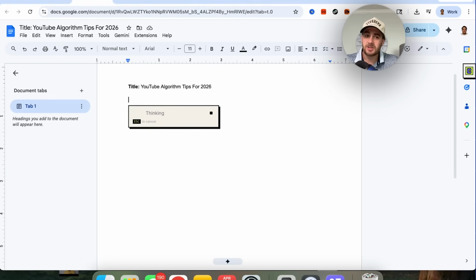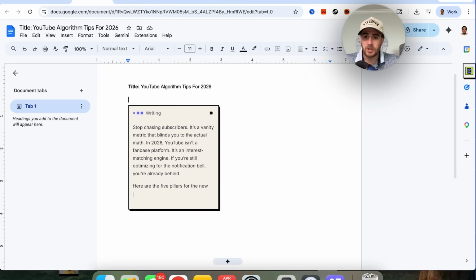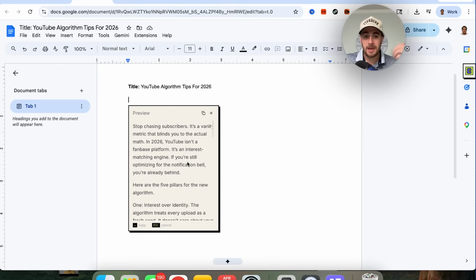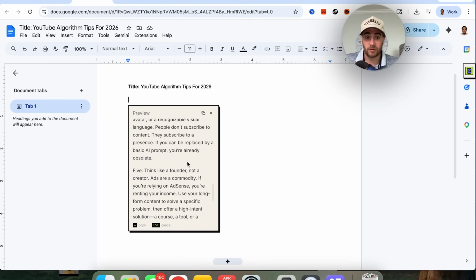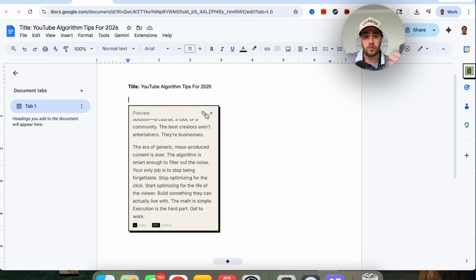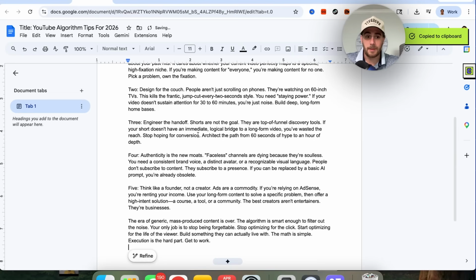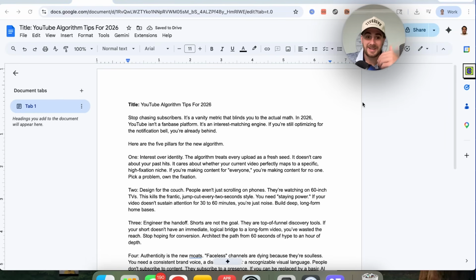So we could see that there are several different ways that we could pull in information. There are several different ways that we could actually use this and use it across tabs, use it across all of our different information, all of our different memory. And now we have this right here that we could simply copy and paste directly into here and get our script.